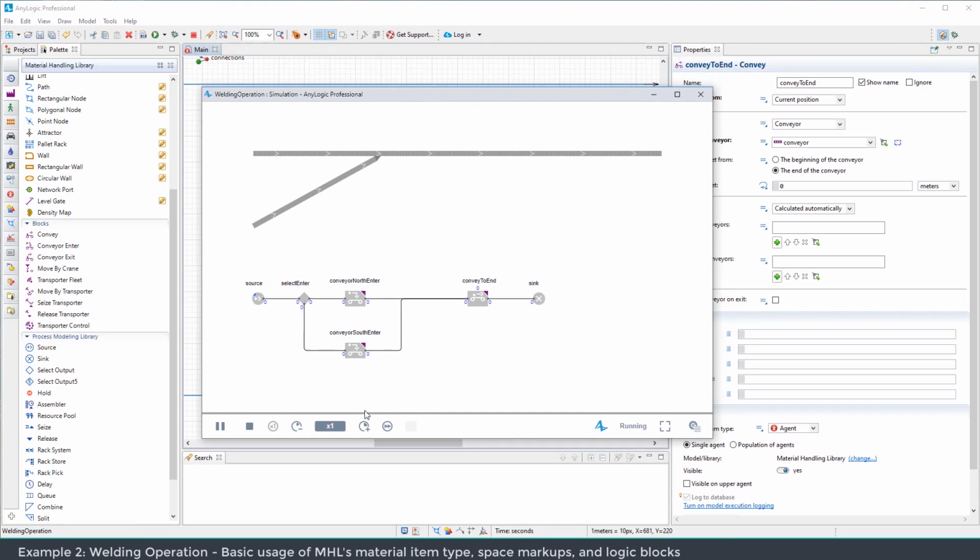I could have used two conveyor blocks, but the current design is a little bit more explicit since it shows that we have two entrances and all items are conveyed in a uniform way.